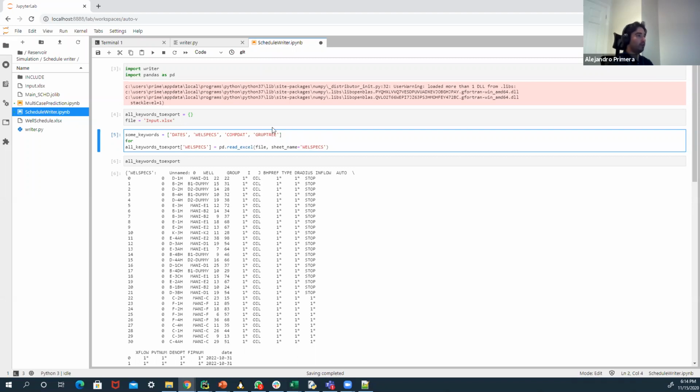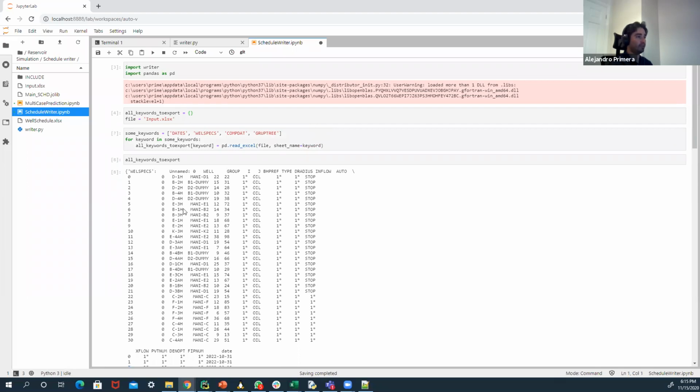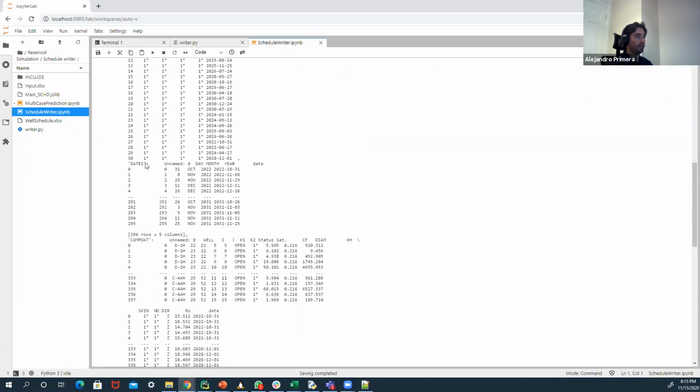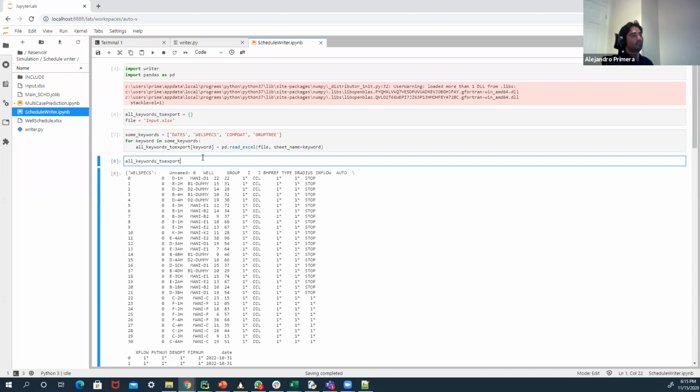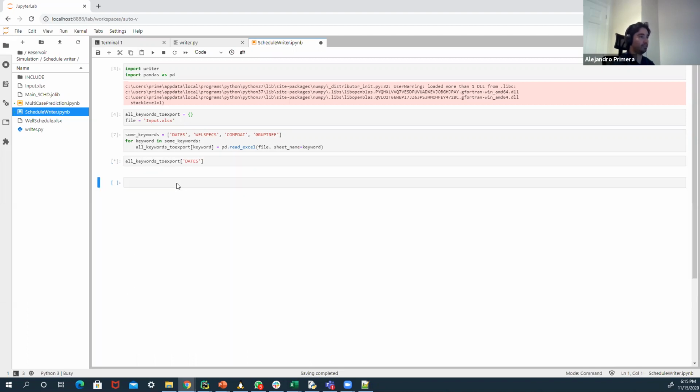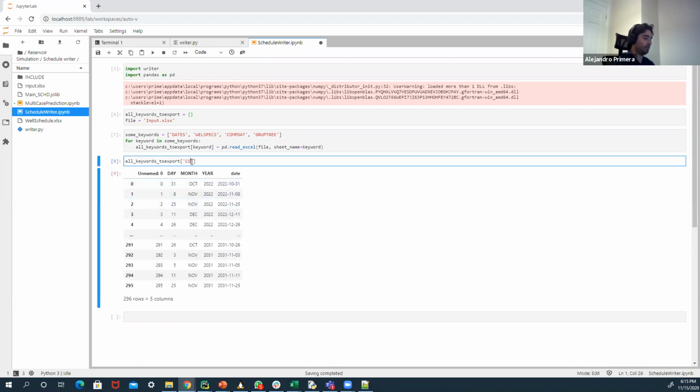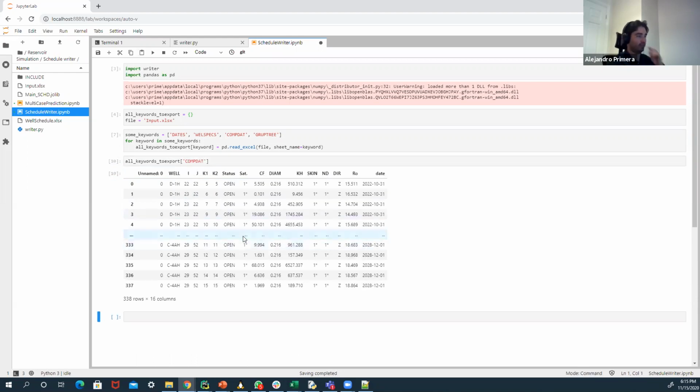And now I'm going to do a loop here, for keyword in some keywords, I want to store in this dictionary, I want to read this tab. Okay. Now, if I read this, I have my well specs, I have my dates, my com.dat, and the group tree. Okay, that's fine. And in fact, I can just bring the dates, or I can bring the com.dat, and I have everything in there.